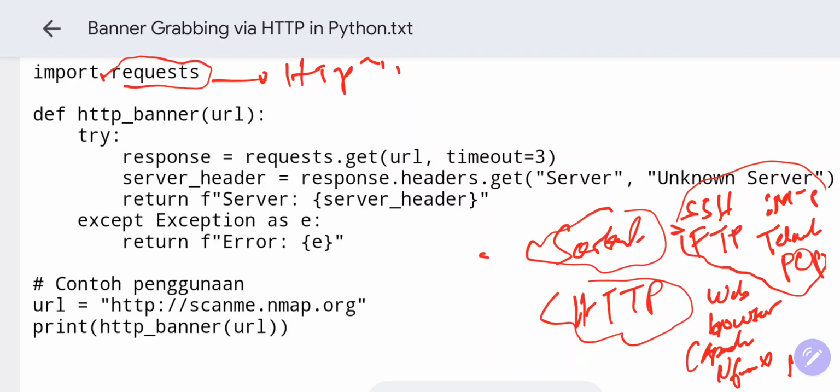And what is the protocol for socket and what is the protocol for HTTP? A protocol is the communication medium. Socket works through TCP, and the protocol for HTTP is HTTP. Socket is also used for UDP.